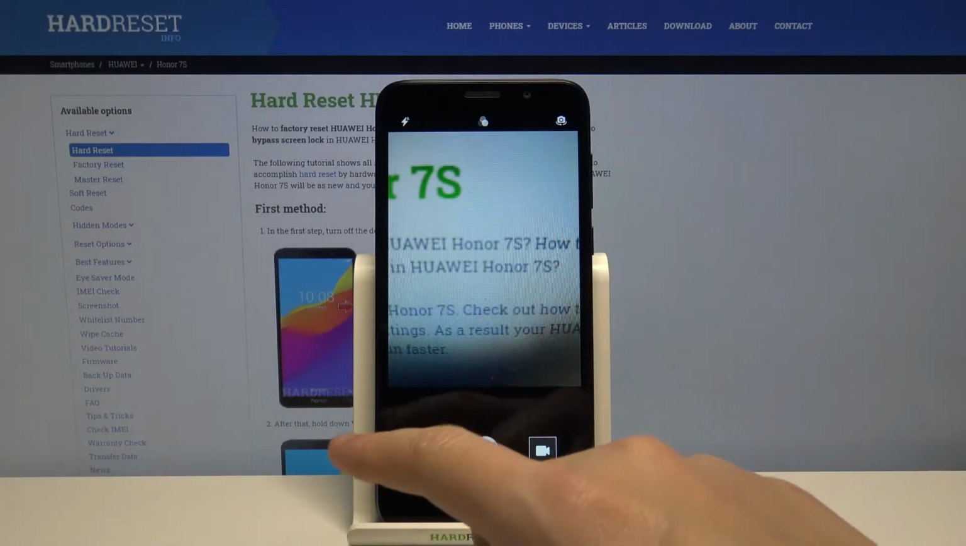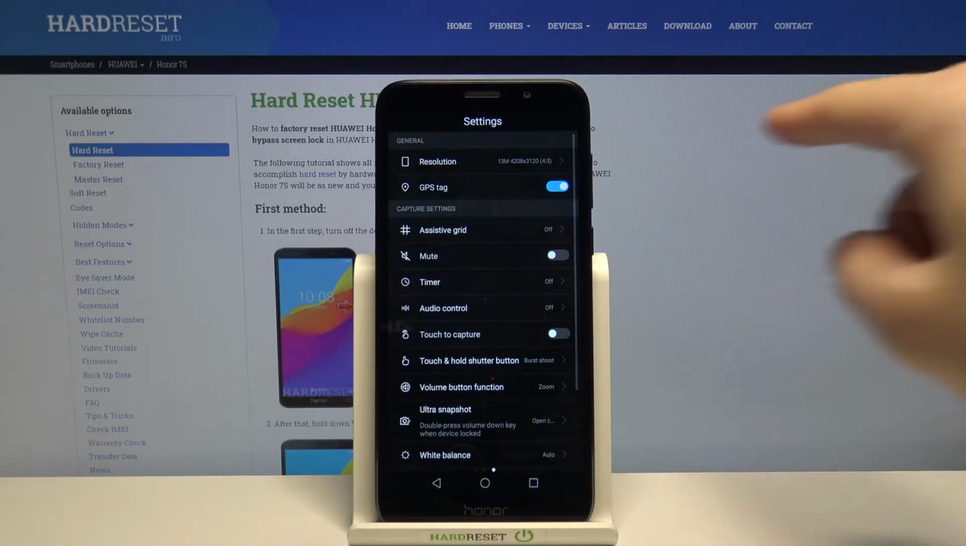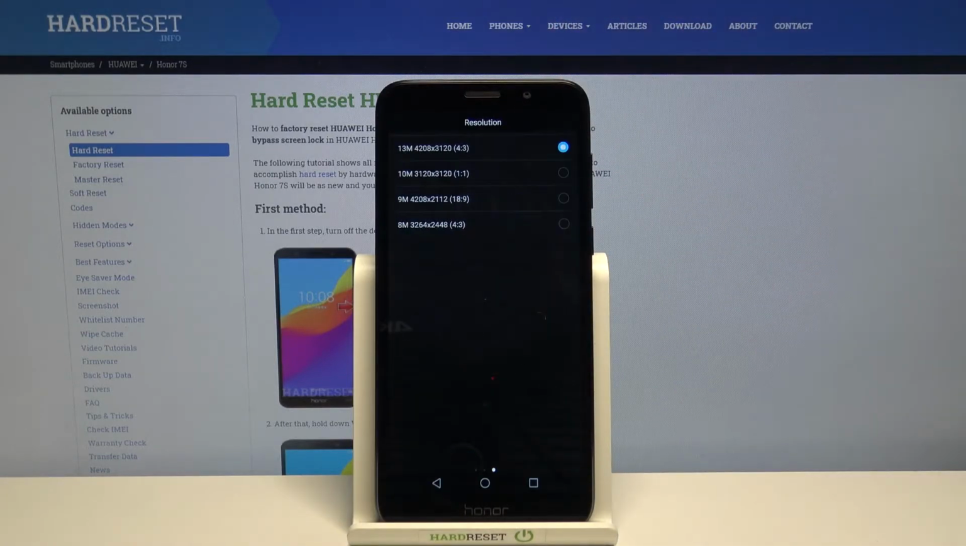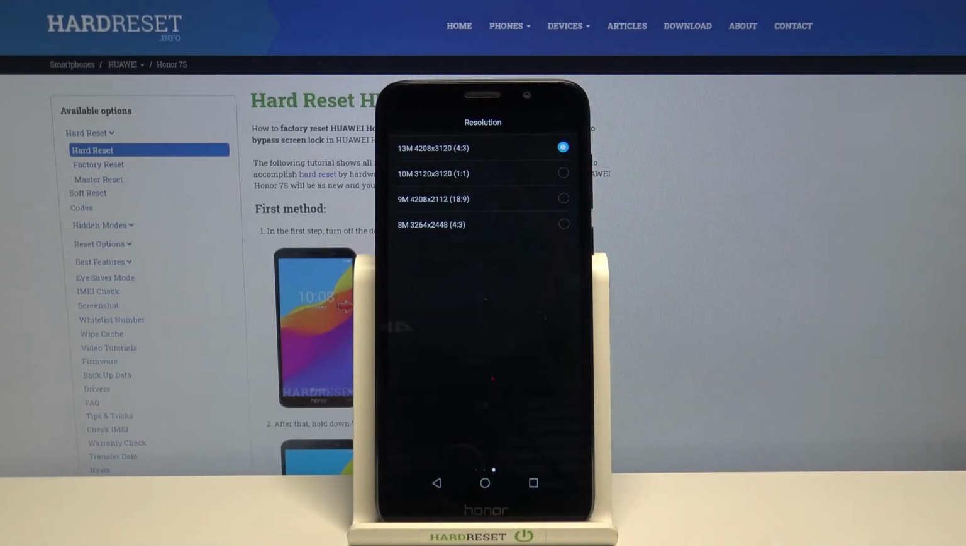Here let's slide to the right to get access to the advanced camera settings, and now let's pick the resolution at the first place, so we can manage the size of our photo. This is connected with the quality and aspect ratio. Now let's focus on aspect ratio. We have 4:3 ratio, 1:1 and also 18:9.